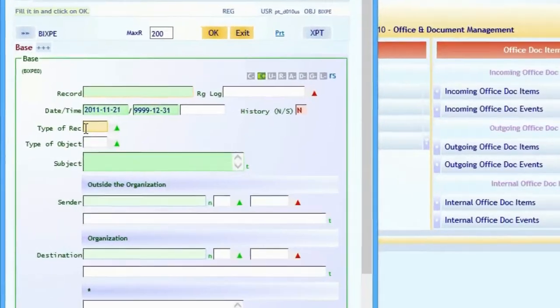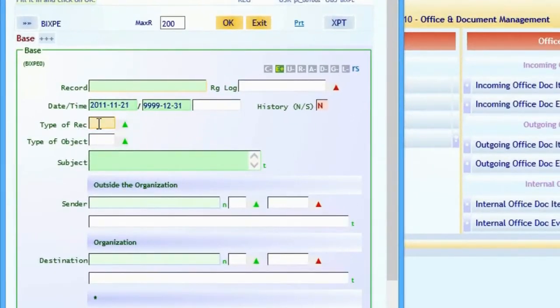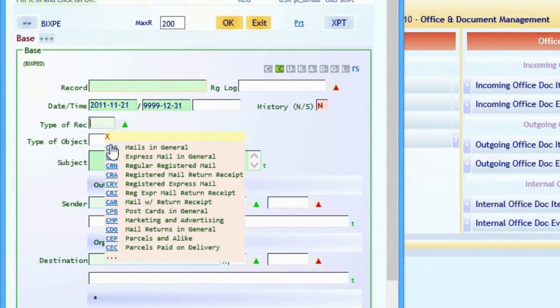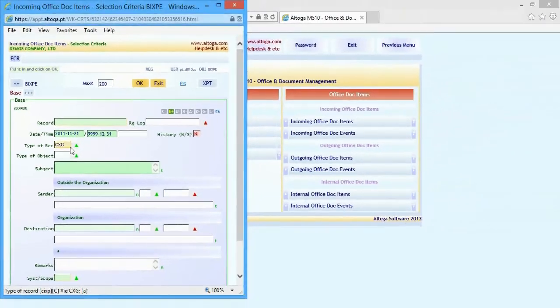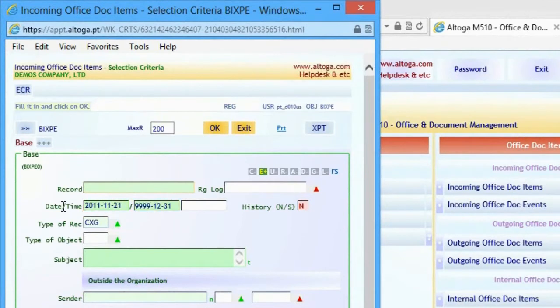Here we are at the field Type of Record. With a click, we get a quick prompt displaying a list of possible values. We choose the first one, CXG, males in general. From now on, only records of the type CXG will be displayed on the work list. That's an equality criterion. By an interval criterion, we mean a date. The records of the work list will have dates ranging from 2011-11-21 to 9999-12-31.